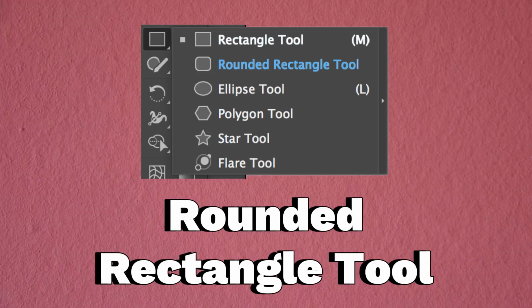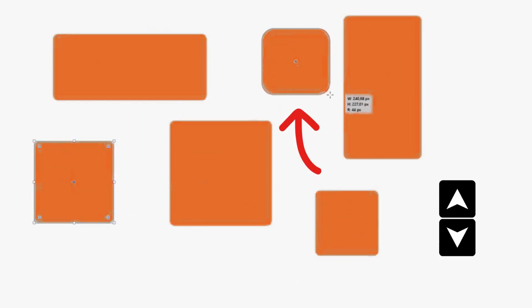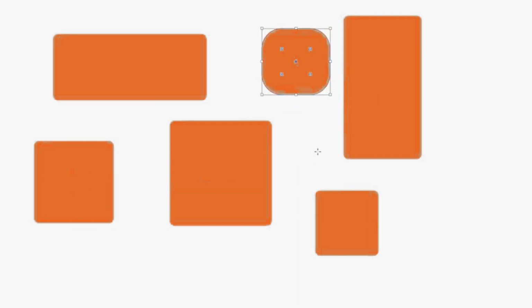The Rounded Rectangle tool. No default shortcut. Click and drag to create a rounded rectangle. Holding Shift will create a perfect square. Use the up or down arrow keys to change the roundness.